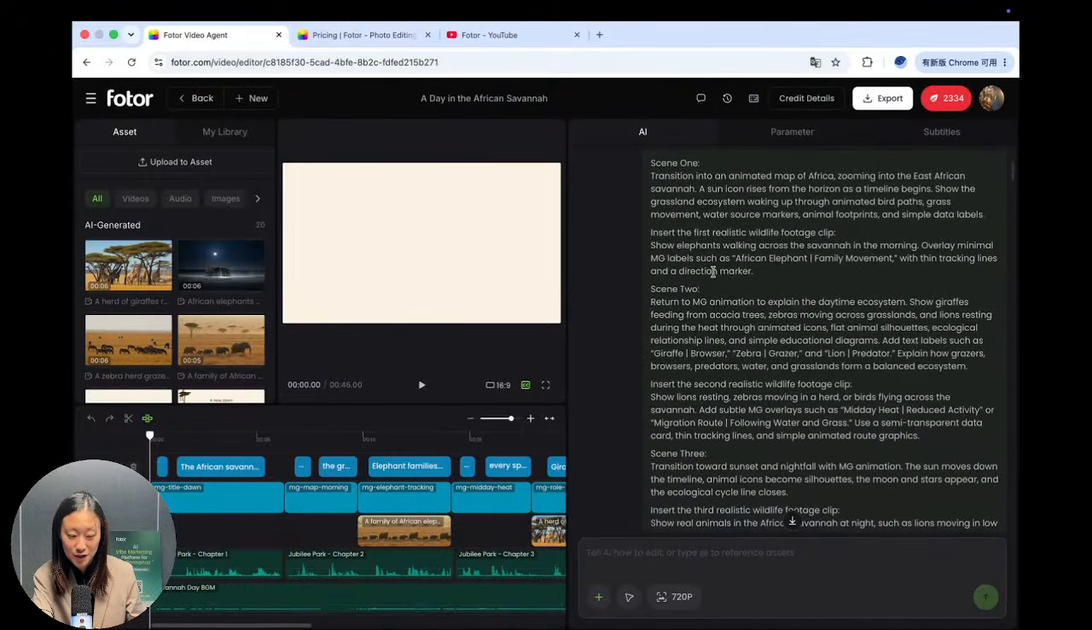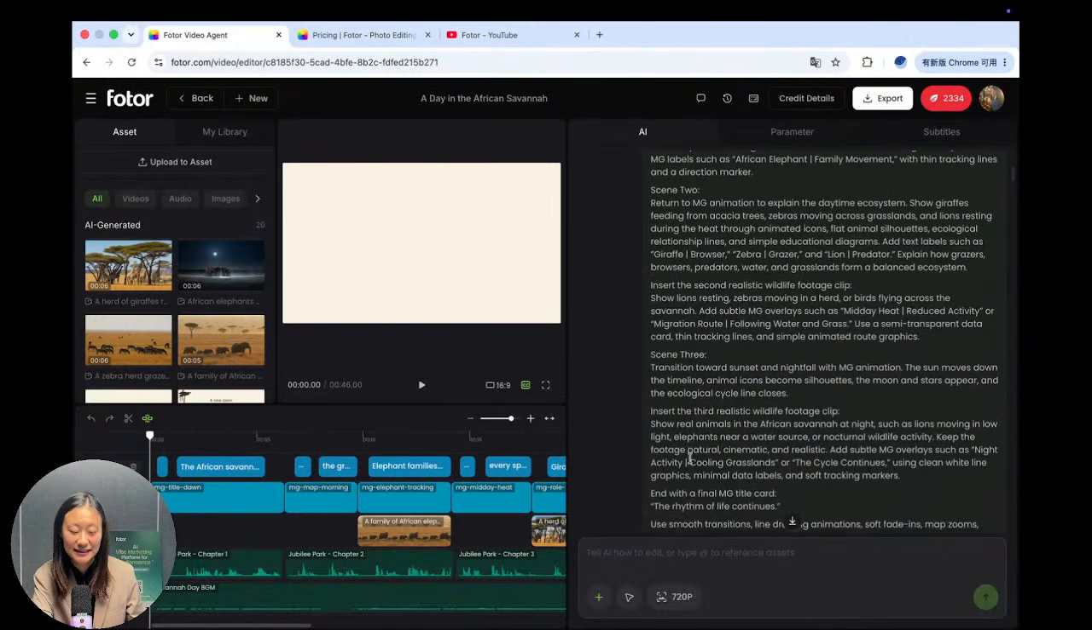I won't go into too much detail for this, so it just goes like scene 1, 2, 3. So exactly like how you want a script to be like. It's just like talking to maybe your photographer or your video editor. What do you want to be included in each scene? And the video agent will act like your production team for you, if that makes sense.